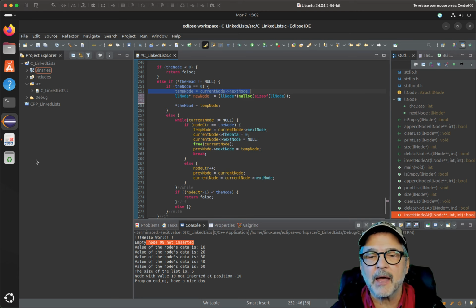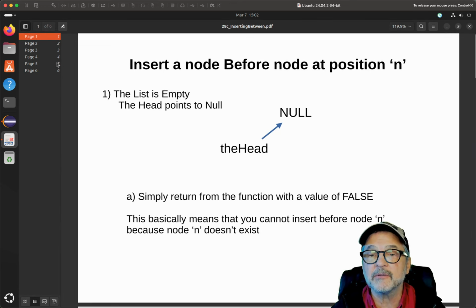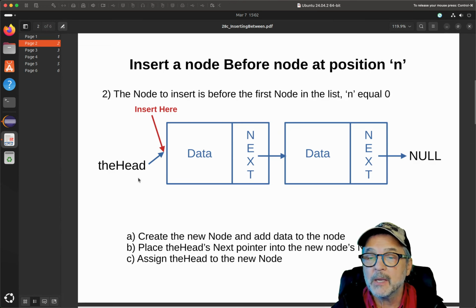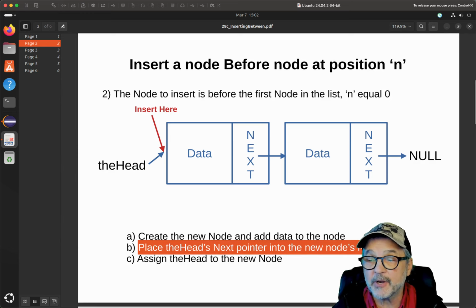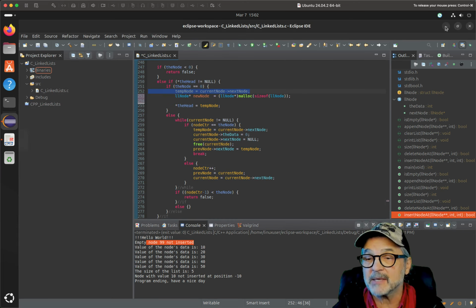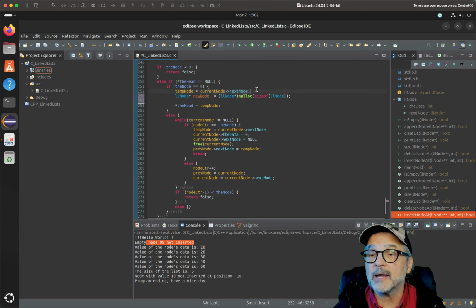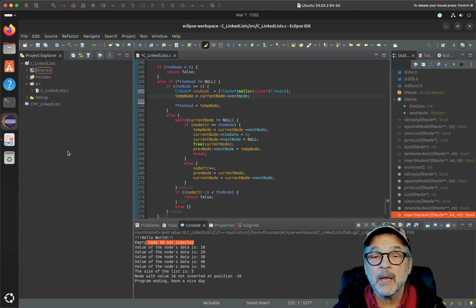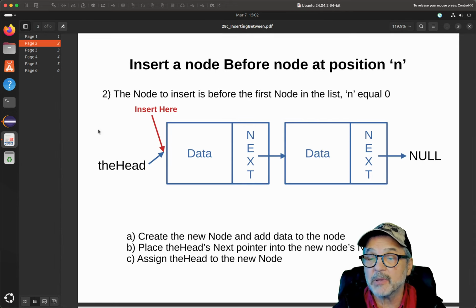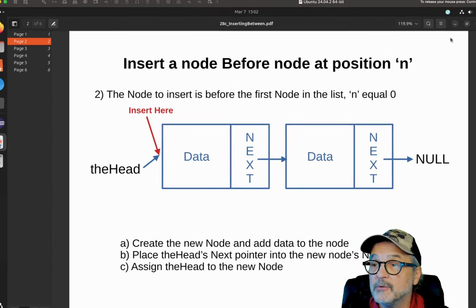Let's take a look at our design. What do we do if we're going to insert in the front? Well, what we want to do is create the new node, add the data to it, place the head's next pointer into the new node's next, and then assign the head to the new node. All right, that makes sense to me. So let's create the new node, in the order that our design said to do it. And then what is the second thing we do? We place the head's next pointer into the new node's next.